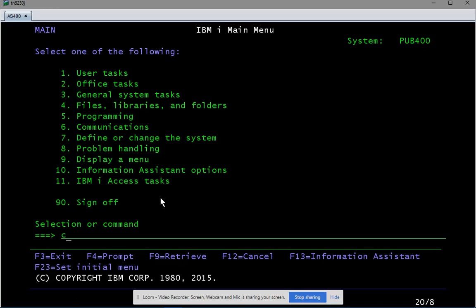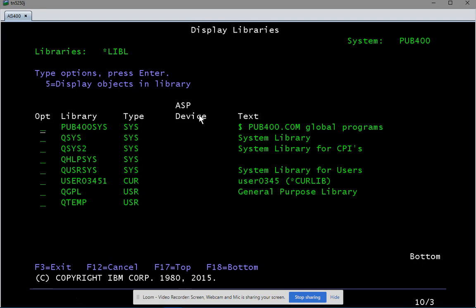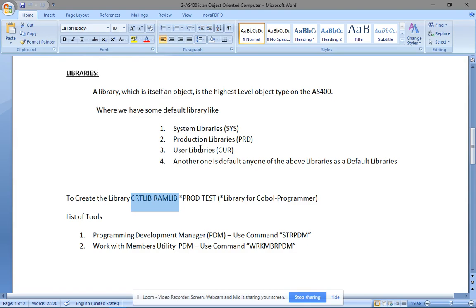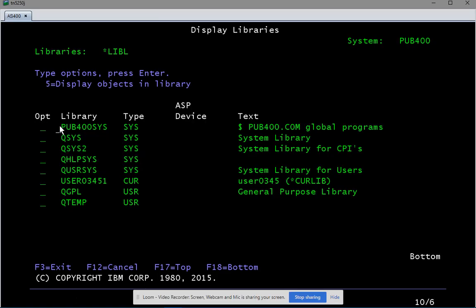Create. First we try to see the current library. What are the libraries that exist? So DSPLIB, display library. If you enter, you can see that here it says SYS, meaning system library. I say system library, then you see so many system libraries.